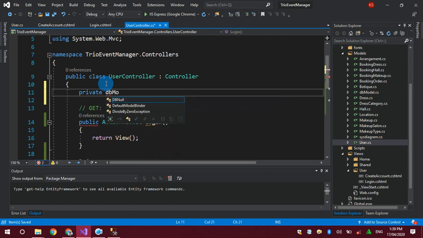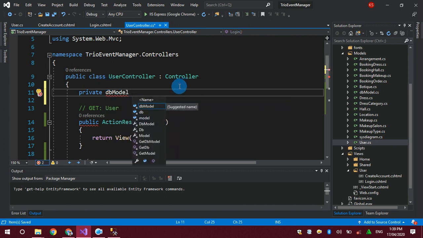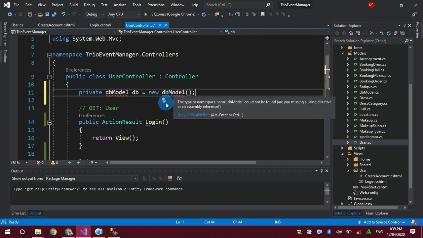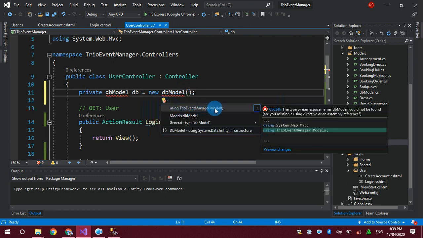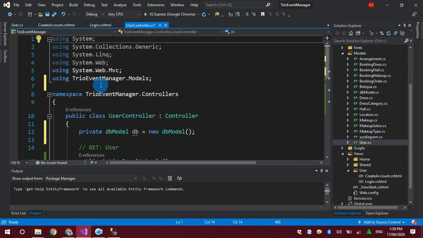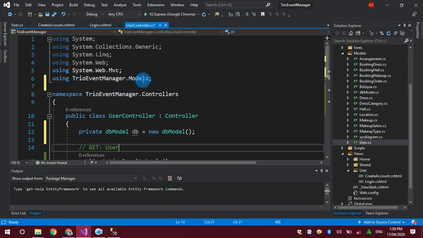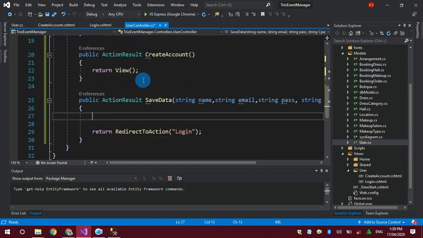Okay, db model, the name of the model class which we have created for connecting the database. This is the db model which is going to connect all our tables. The name is db, equal to new db model. Okay, I created an object of this class, but the db model class is in another folder, another namespace, so we will use it to manage the model. Now you will see that it has used the models folder also. Okay, now I have accessed the database.